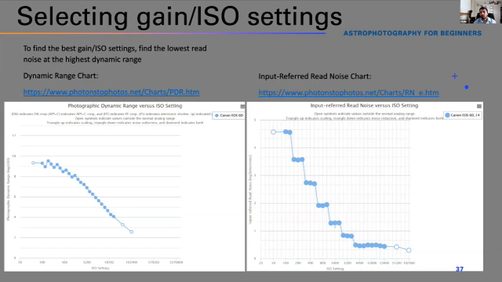So there's no particular setting here that'll be the best. But ISO 800 has a read noise of 2 electrons. ISO 800 on this graph will be roughly here. Dynamic range is still almost 8 stops, so it's pretty good. ISO 1600, the read noise does drop from almost 2 electrons to about 1.3 electrons, which is an advantage, but the dynamic range drops a little bit as well.